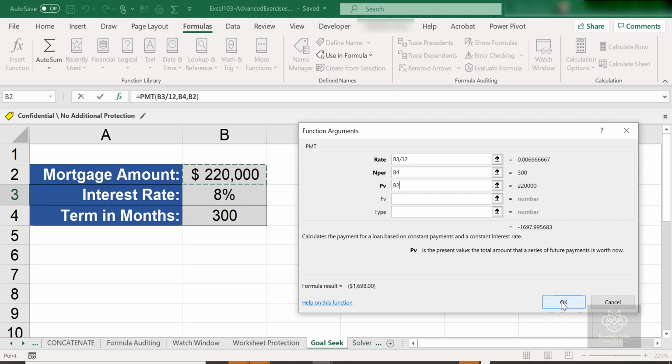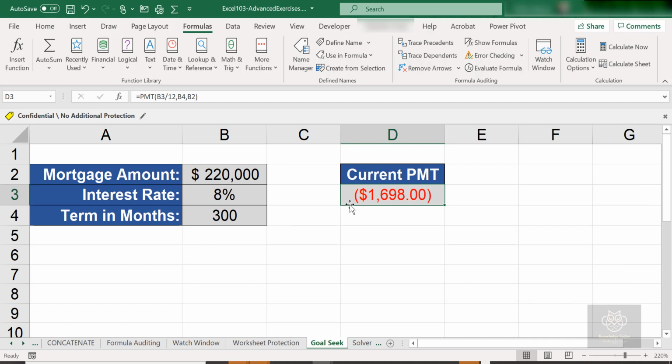I'll hit OK, and roughly it gives me 1698, almost $1,700 is what I'm going to pay monthly for a $2,200,000 home at an 8% interest rate for the next 300 months. That's too much, right? Right now it's in red because it's a negative value, but I could quickly change that. You don't have to do this, but if I just go to my formula here and put a minus sign in front of the PMT and hit my enter key, this will convert it into a positive value.